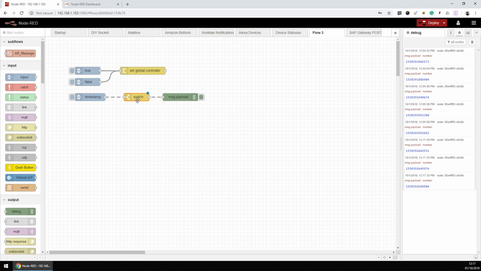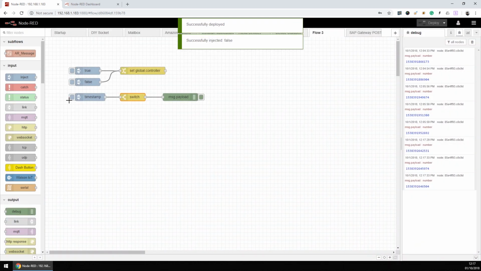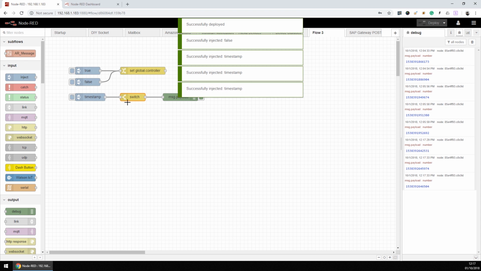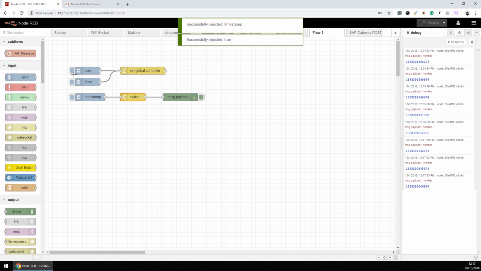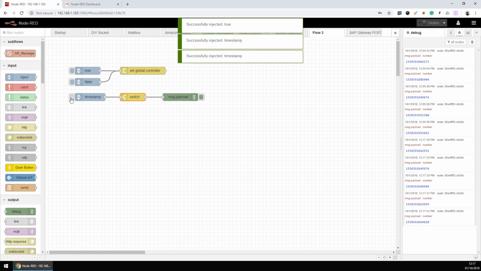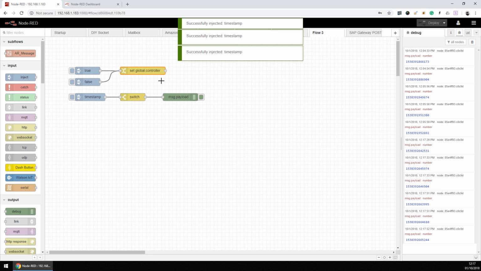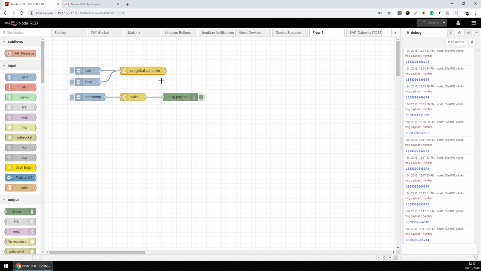Now if I'm going to deploy this, set it to false, you'll see no matter how many times I click, this message is stopped and it's not going through until I click on true and reset it. And now the message is coming through. Now you can set the value of this global controller via MQTT, via HTTP post, you name it, it can be a timer. But this is a great way to interrupt very big flows in a very simple way, so you can have some kind of toggle.